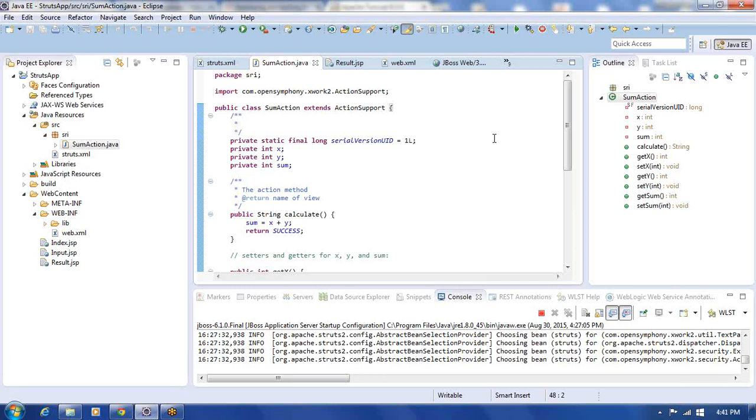When the method of the action class completes, it returns a string value. The value of the string can be success, input, error, and is used to select a result element in the struts.xml configuration file. A standard set of result tokens is defined by the ActionSupport base class. You can have success, none, error, input, login. So these are the standard result tokens available. Success is a token, none is a token, error is a token, input is a token, and login is another token.